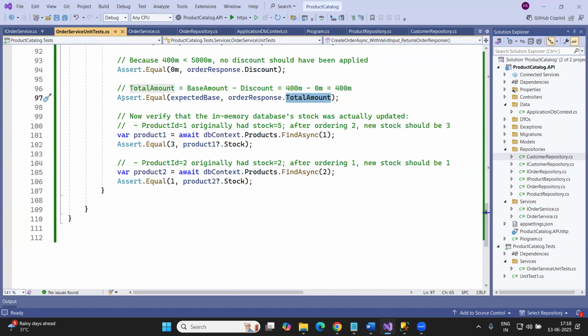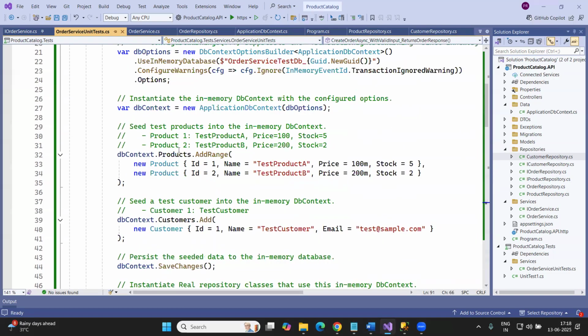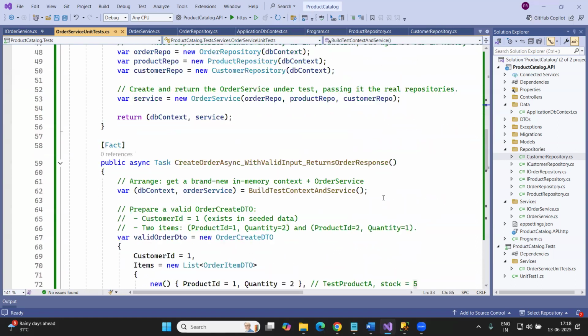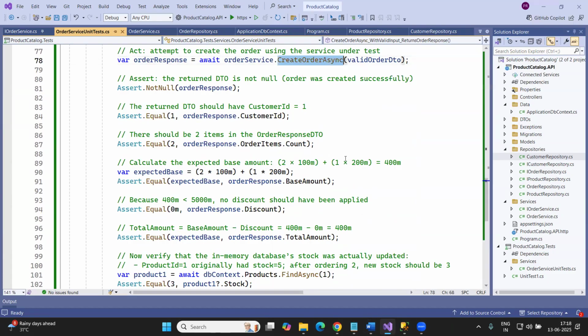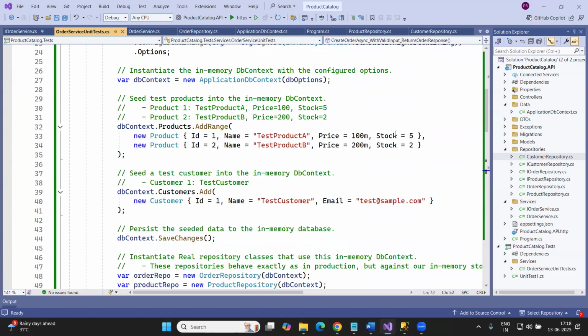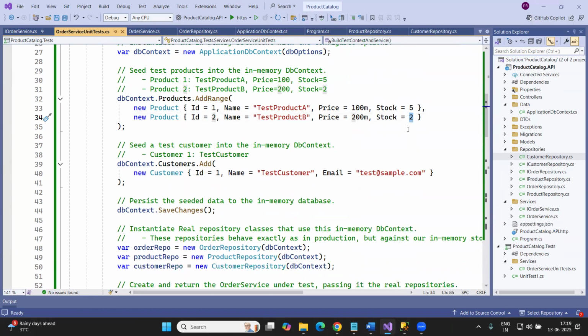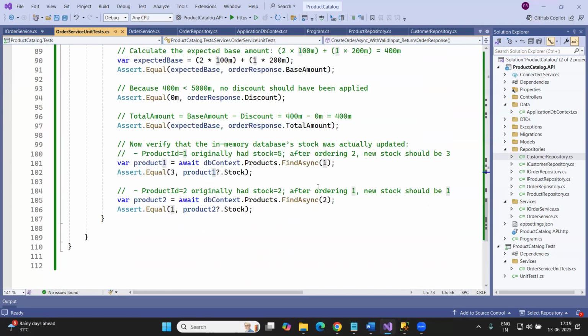Then what I need to do after this is check whether the stock was updated, using this find one async method. Once this operation is completed, currently if you look at this, product one stock is 5, and here we have purchased two. So if the order is created successfully, this stock quantity should be reduced by two. Now the available stock should be three. Similarly, for product ID two, the stock quantity available is two, and here we are purchasing one, so it should update to one. That's what we are checking here.